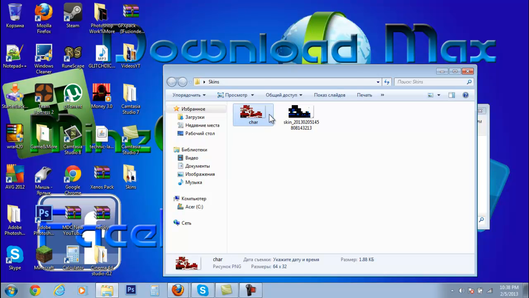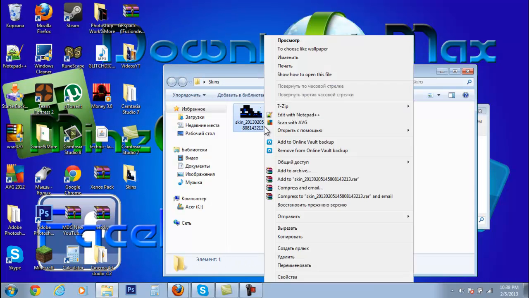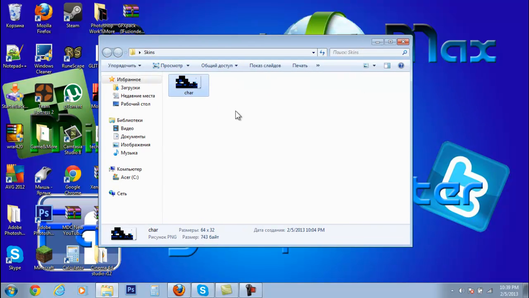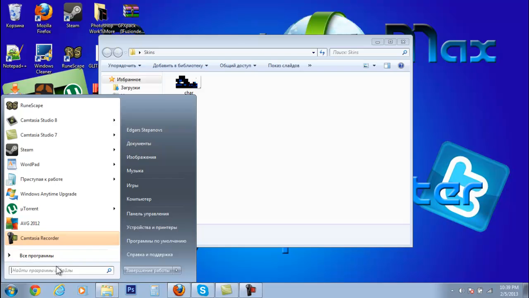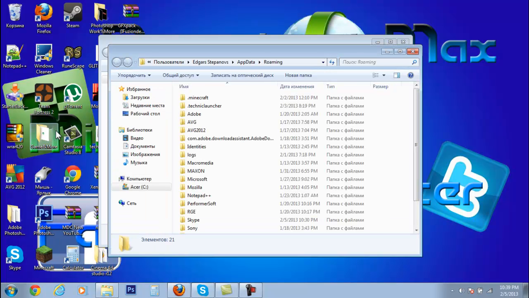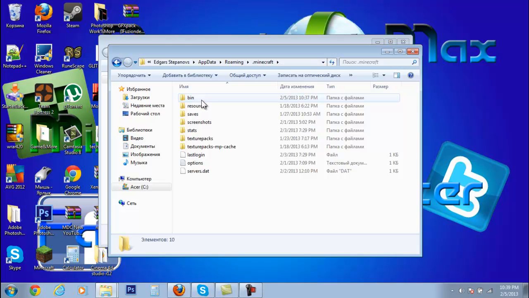Now I'm gonna delete this one and I'm going to rename it to char. Enter. Now you can leave it like that. Go to start, %appdata%, enter, .minecraft, bin.